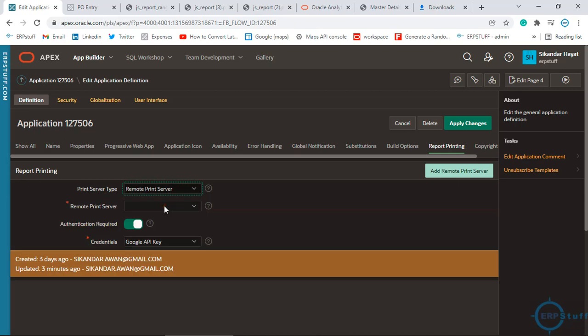So, here you will have this print server, which, if you are on the cloud, then you will have to define over here your remote print servers. Then, if you have authentication, then whatever is there you have to select over here, right. You will define your credentials, and that's it. Then it will work. Add remote server, print server, then you can play with this.